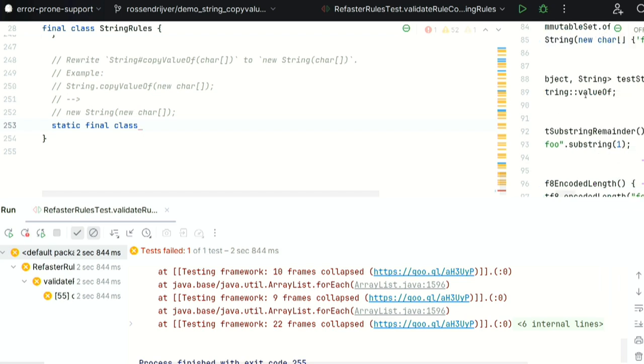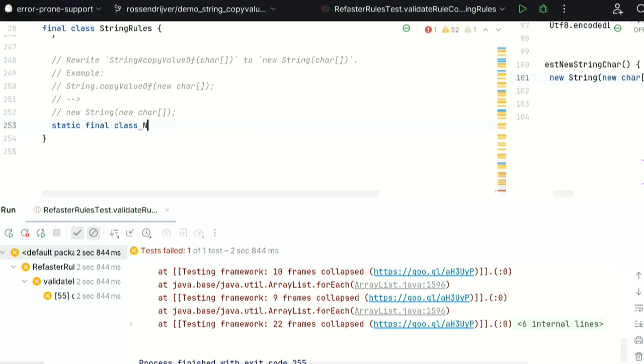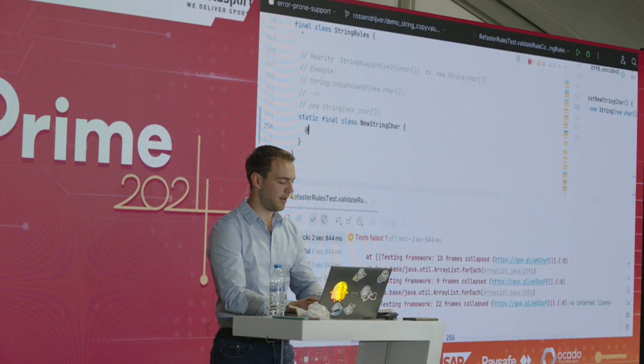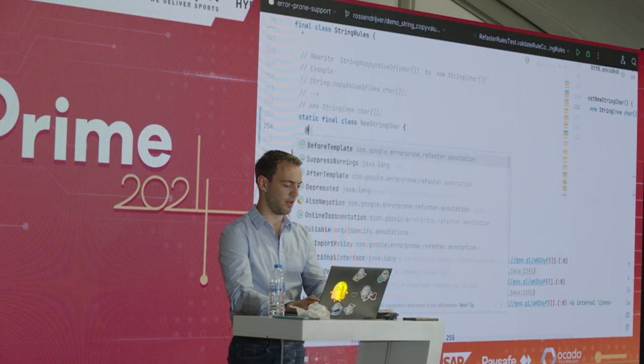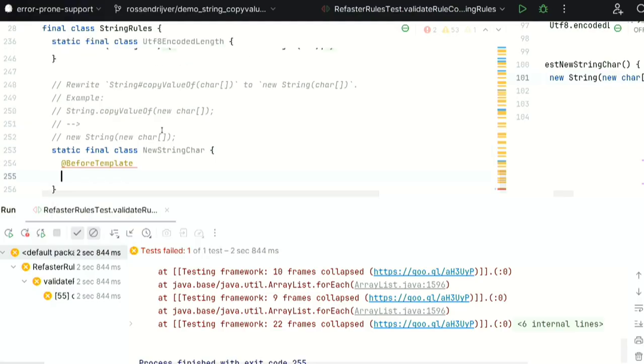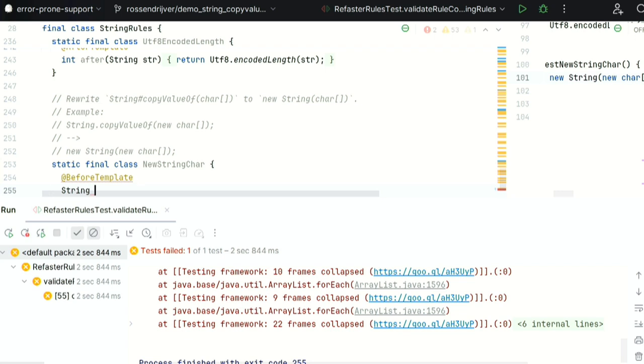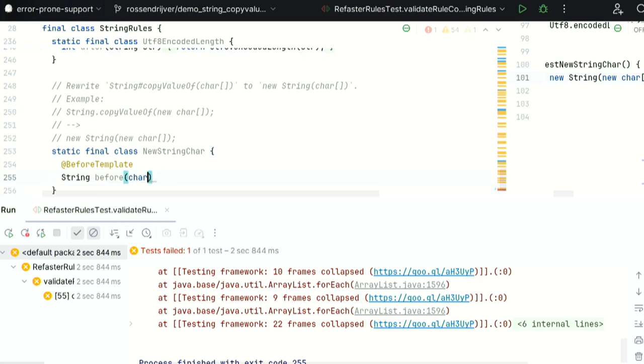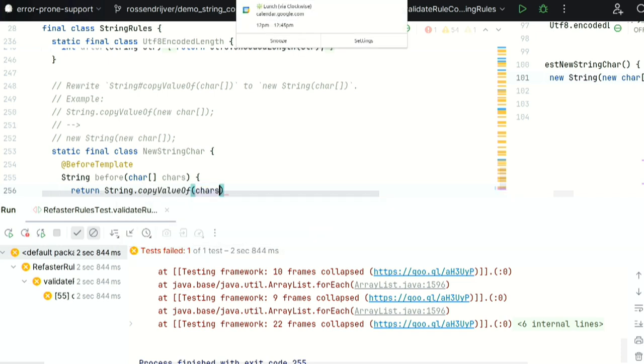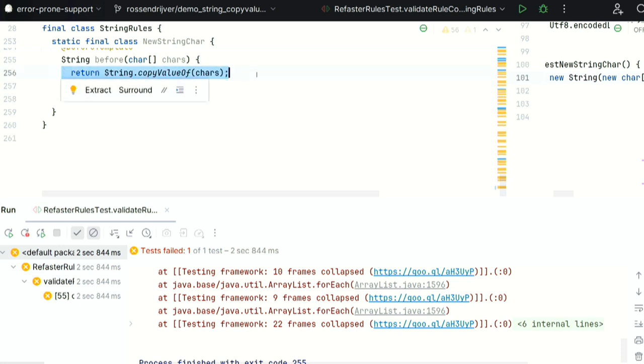We have to first start with writing the before template with the code that we would like to match. String before. And here we need to pass in the argument of the copyValueOf, which is a char array. So we need to call it like that. And then we have to write the String copyValueOf, and we have to put in, nice, my lunch reminder. And then we say, OK, please match this code.